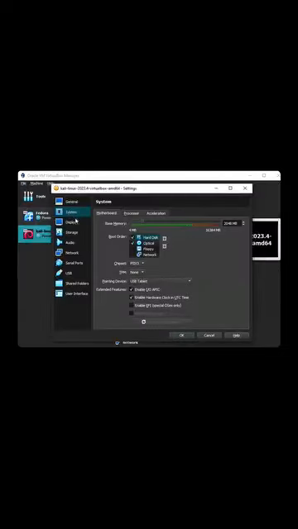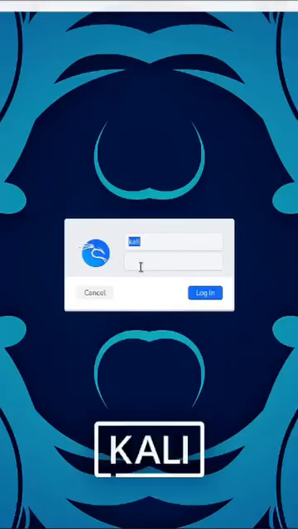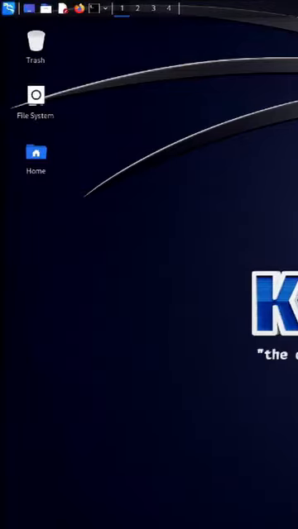You can adjust the settings of the virtual machine, such as the memory, disk space, and network, according to your needs. Once you have created the virtual machine, you can start it and run Kali Linux. You will be asked to enter the username and password, which are both Kali by default. You will then see the Kali Linux desktop.